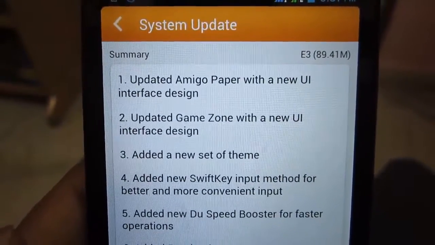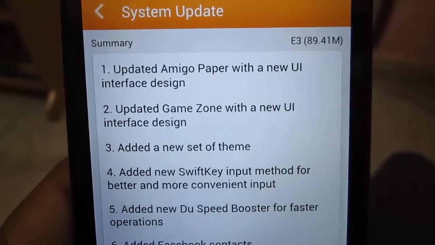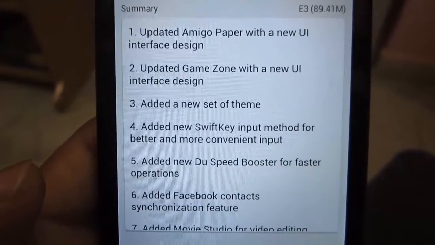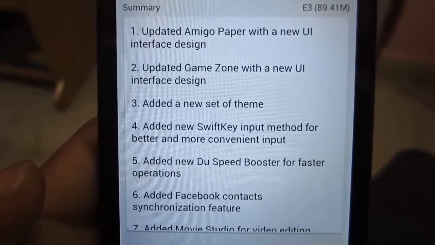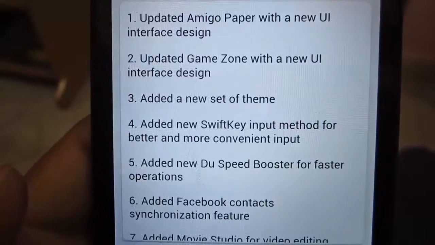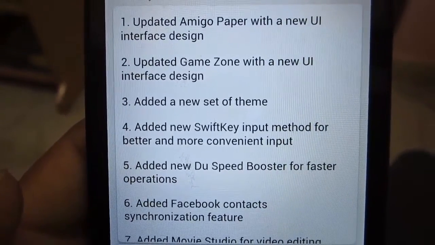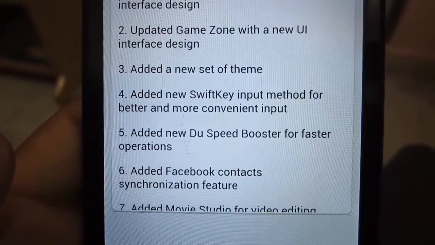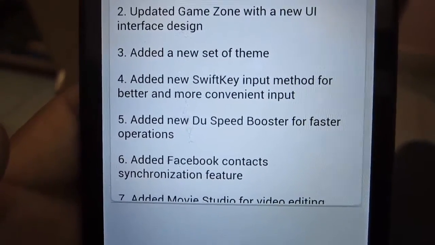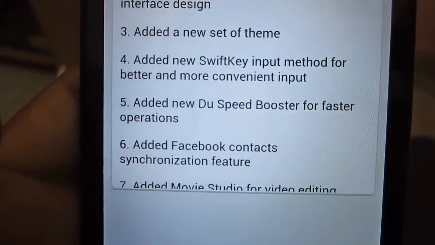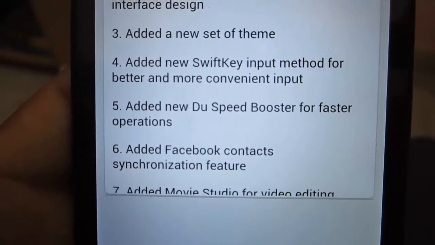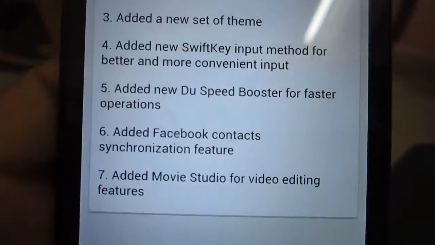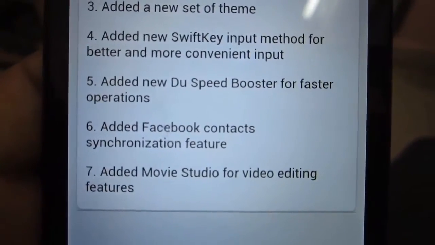So this update again comes with some upgrades to the apps which are already installed in the mobile phone, like in the previous update. But with that, it has also given new features like Swift Key for Gionee and Movie Studio for editing videos, which is a video editing software, and added a new DU Speed Booster app which is used to speed up the phone. But again guys, we have a little disappointment that this mobile doesn't get its KitKat update. Anyways, this is the update guys.